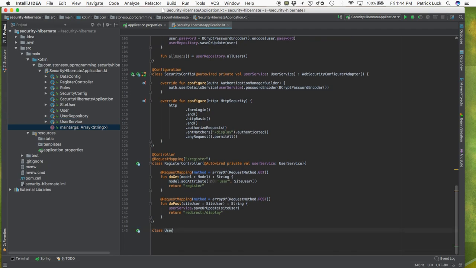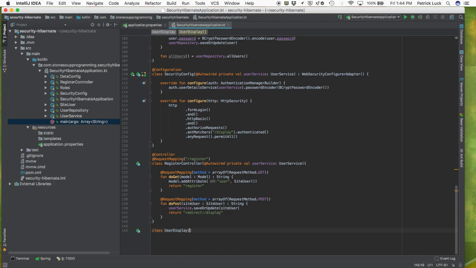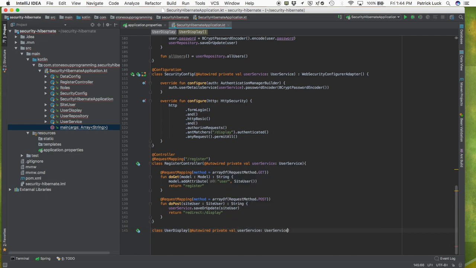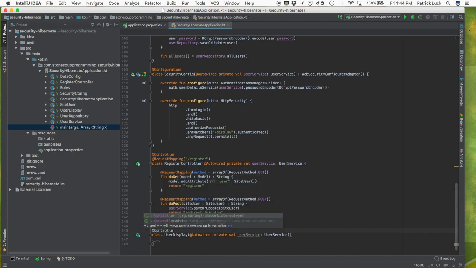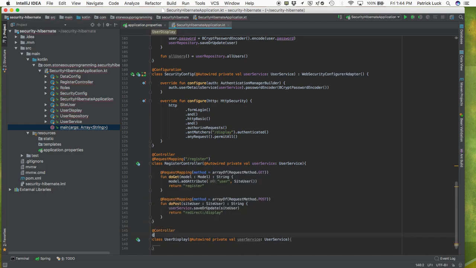And we have one final controller class here. And this class will be used for the display page to display all users. So we're going to inject our user service into it. Let's mark it as a controller. Map it to display. That's all we have to do there.